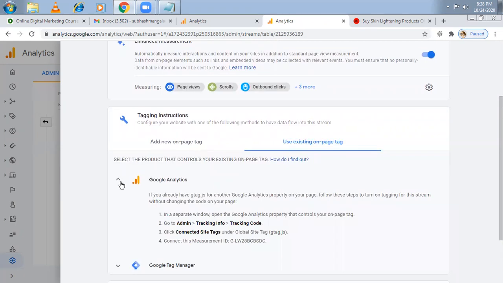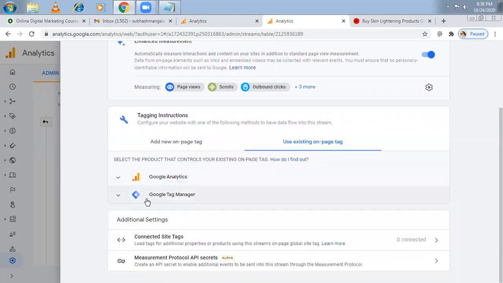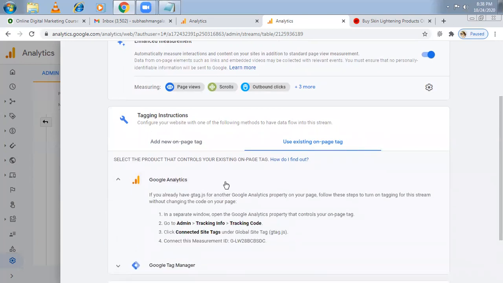Okay, use the existing tag, use the analytics. Again, people use Tag Manager also. Tag Manager is not tough, but people found it difficult, so it is better to do it with analytics. Here the settings are telling you that you are already tracking with the older version. You don't want to disturb it, but still you want to try the new one. So these are the options they said.